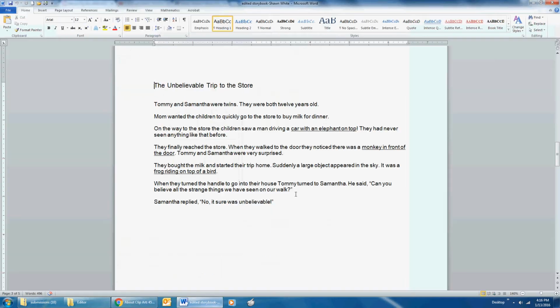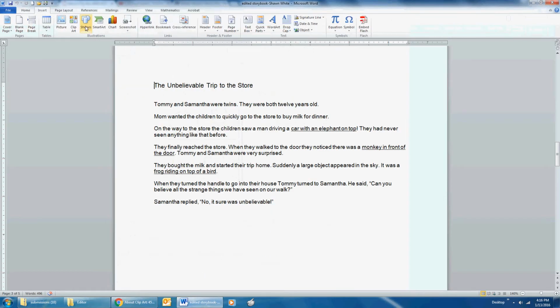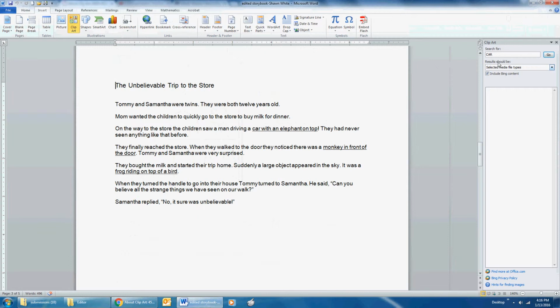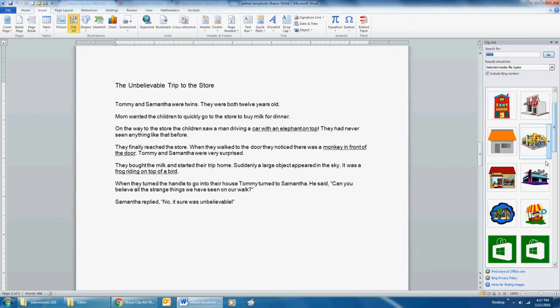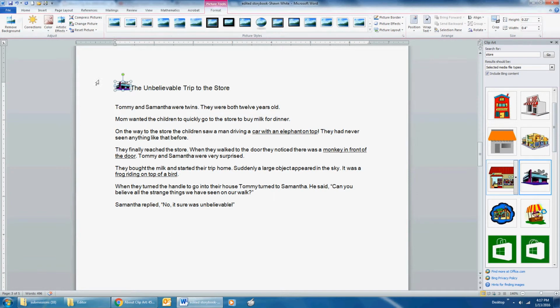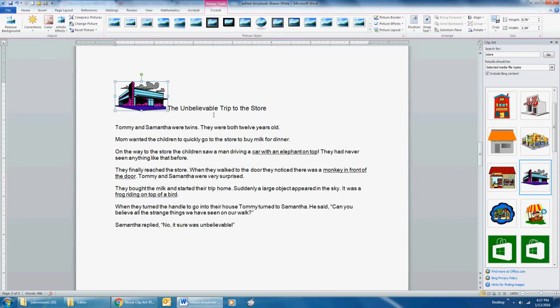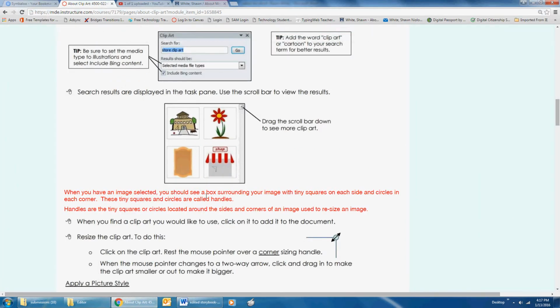Once you add the clip art, so insert clip art, make sure the box is checked, type in the search for box store, and then click or enter go. Pick a picture of a store. It can be any store that you want. In this case, I'm going to do this one, and then we're going to use the corner handles to resize it to make it a little bit bigger. Not too big just yet, because we've got some more work to do on the rest of the story.